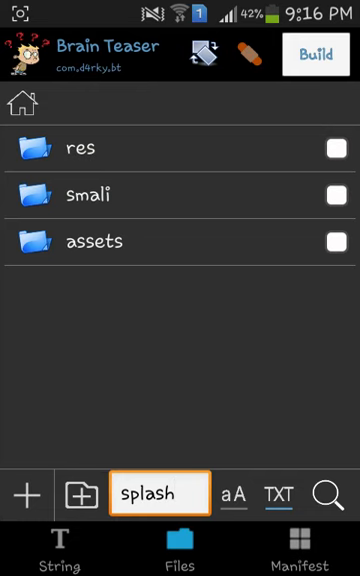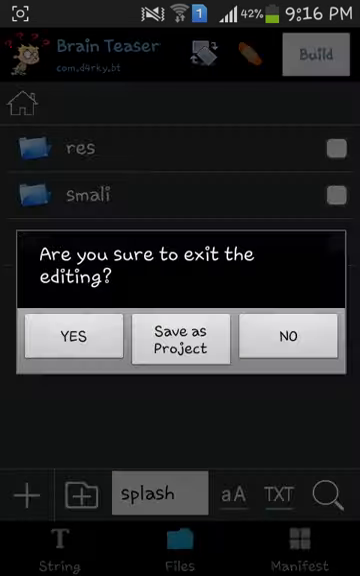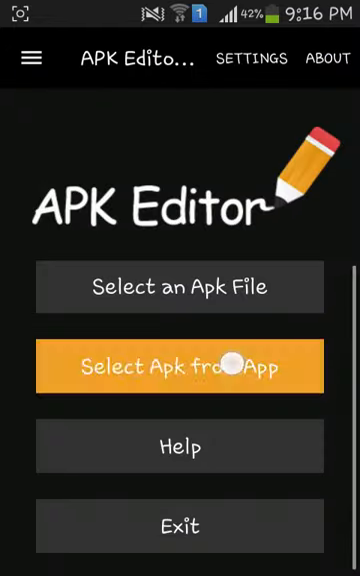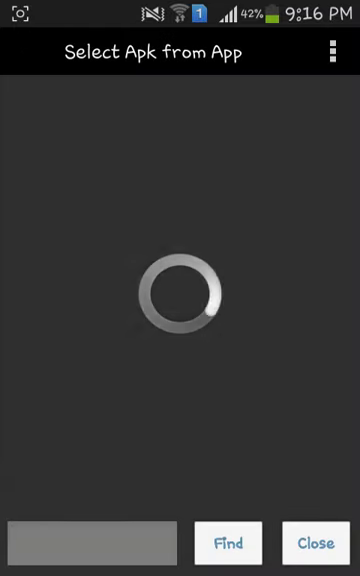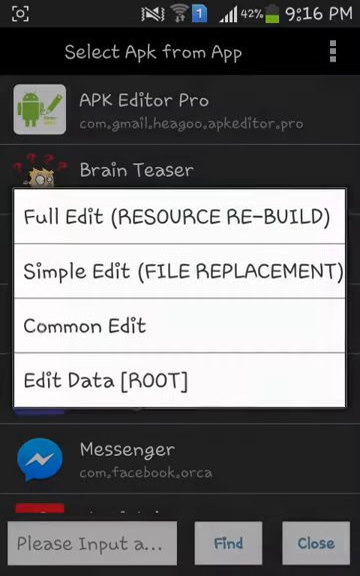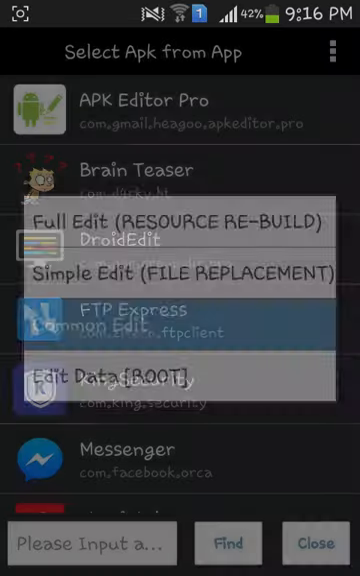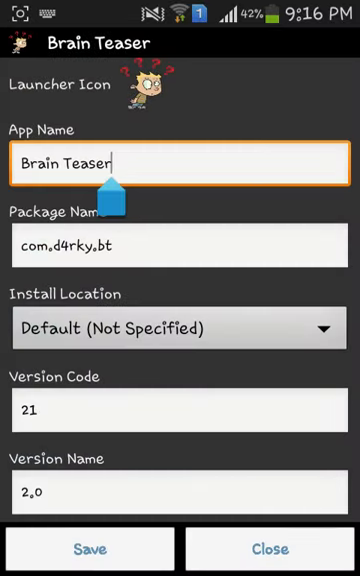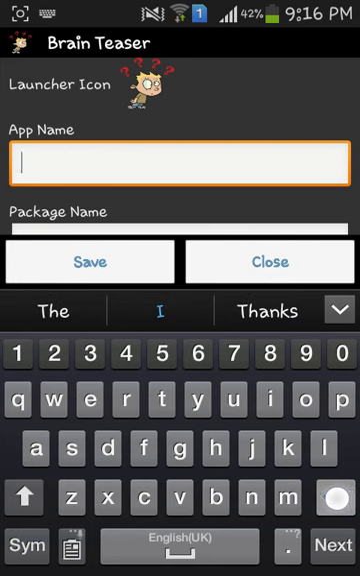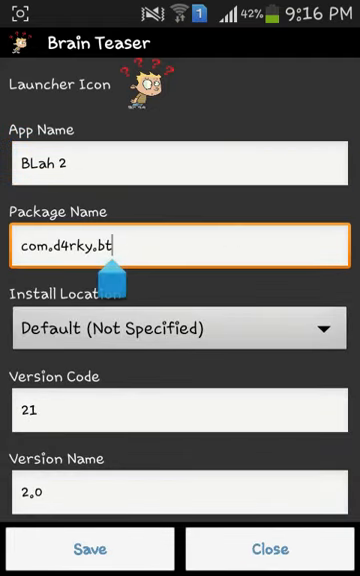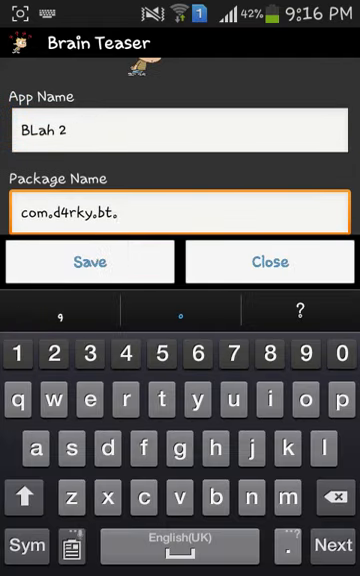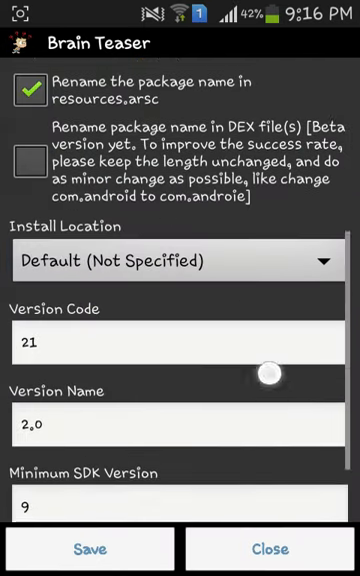So now let me show you a basic modification, how we can modify the app. I'm just going for common edit to show you how this actually works. So you can change the app name. For this, blah 2, you can change the package name. As I told you, you can add the same app twice or thrice using this.